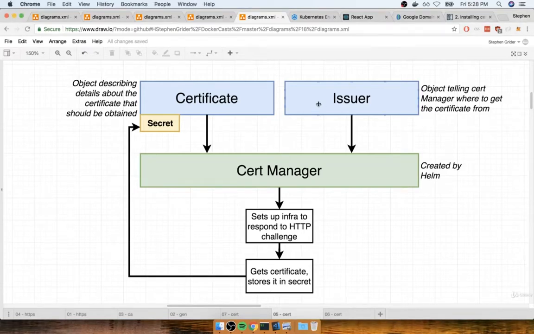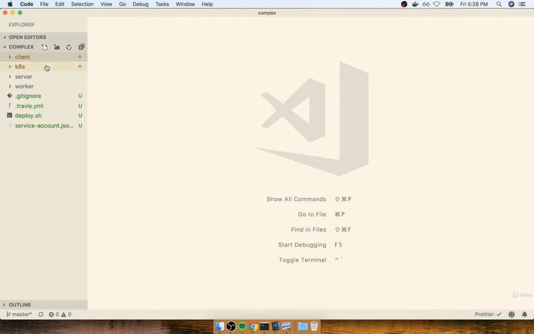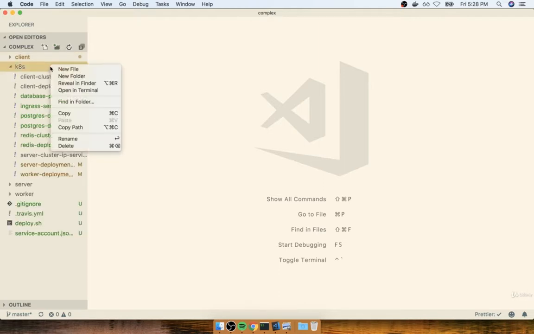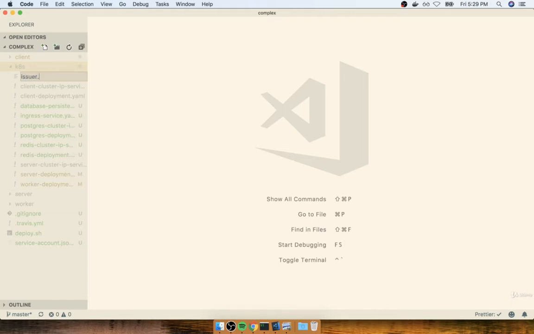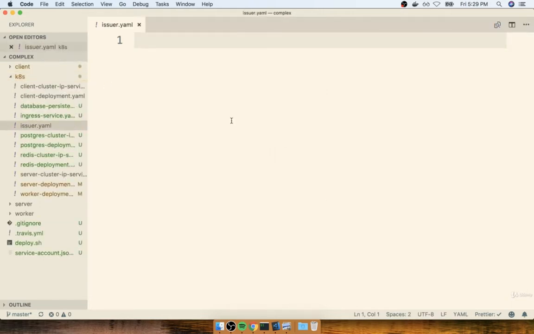In this section, we're going to start putting together our config for the issuer object. This is going to be another configuration file, very much like all the others we have previously put together. So inside of my code editor, I'll find my K8s directory, and inside there, I'm going to make a new file called issuer.yaml. Again, the purpose of the issuer file is to describe to our cert manager exactly where it should go in attempt to get a certificate.